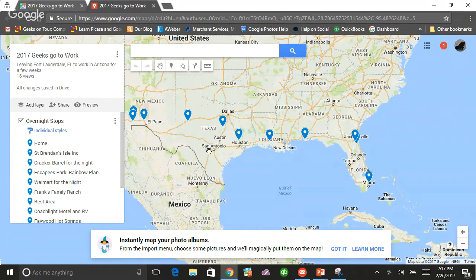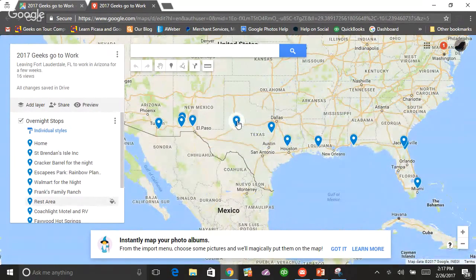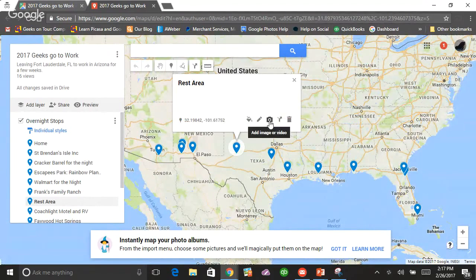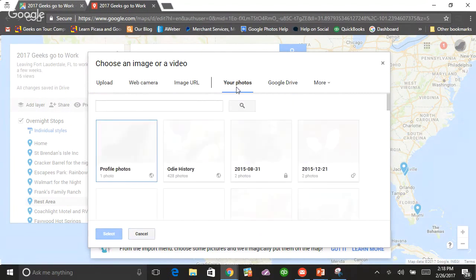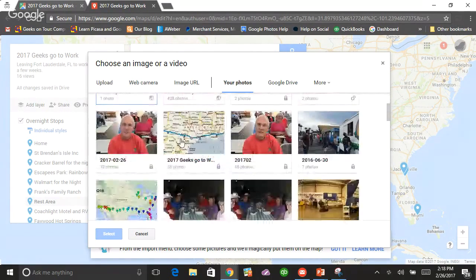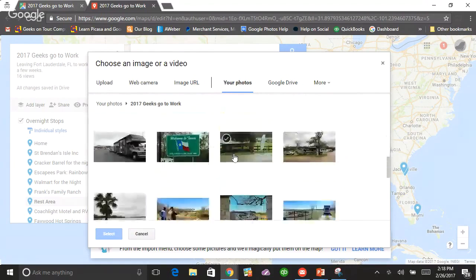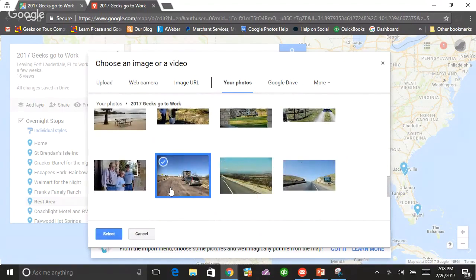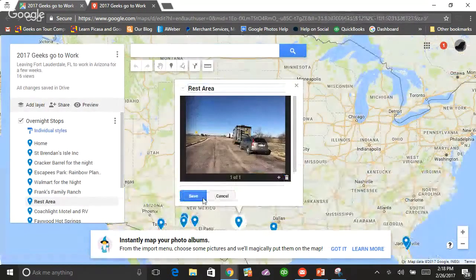There's a lot you can do with maps. I just want to show you how. So this one right here is the rest area. Camera, add image or video. Here's why it's so easy. If you're using Google Photos, that's where your photos are. In Google My Maps, Google Photos is where your photos are. And I already put all the photos in an album, so I can find the picture of the rest area. There it is right there. And select it. And save.